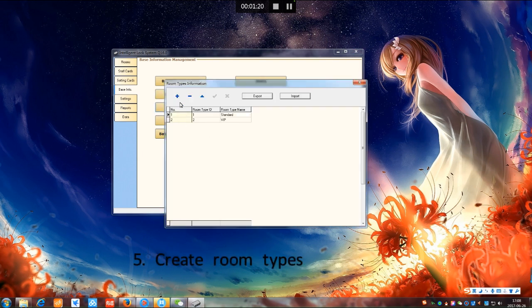Step 5. Create room types. Here I show 3 room types: VIP room, standard room, dormitory room. But you can add other rate rooms or others.